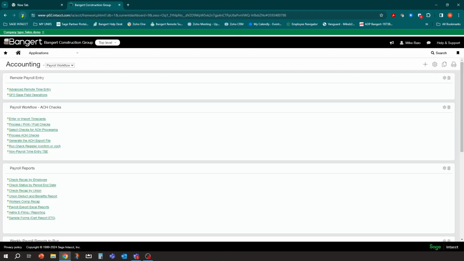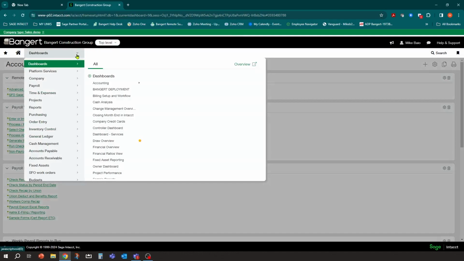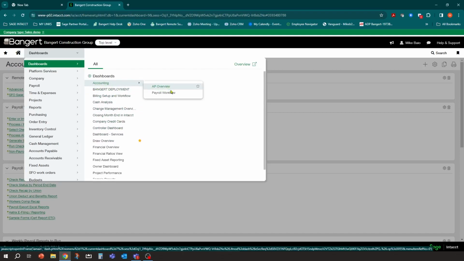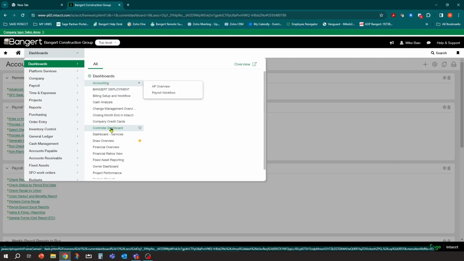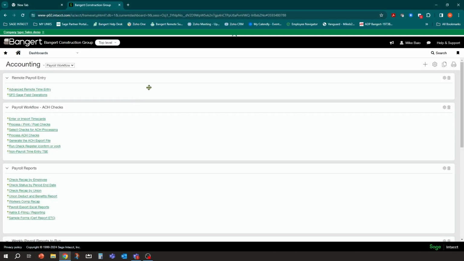you'll see that dashboard menu start to look a little different. So now if I look at my dashboard list, you'll notice now I don't see AP DocuFlow and I don't see the payroll workflow on here, but I do see a new menu item called accounting. And then underneath accounting, there's the dashboards that I have in the accounting group. So this is going to change as we do a couple more. Let's go, and I'm going to go over to here, and I'm going to go into my controller dashboard. I want to add that in my accounting group as well.